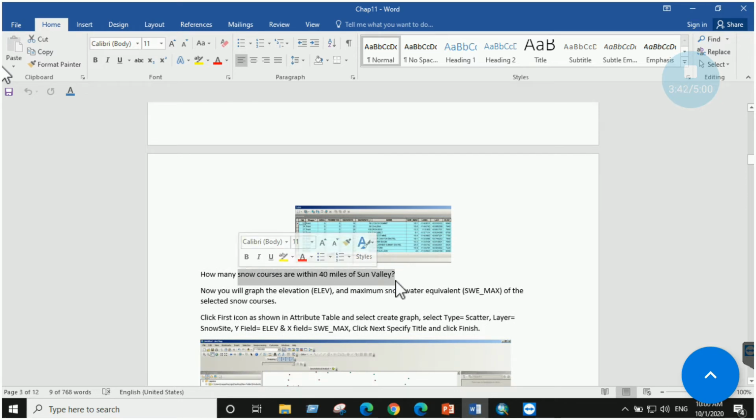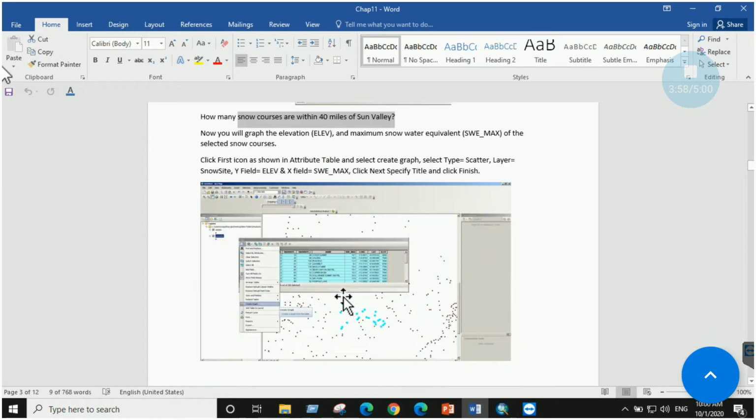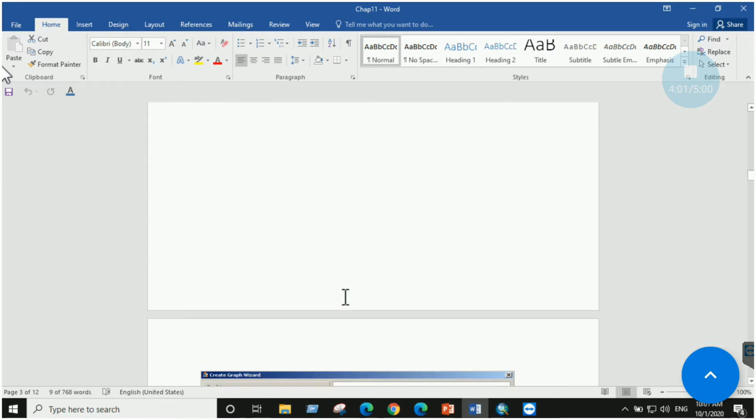So first of all we have selected Sun Valley from the attribute table by using select by attributes of ID cities, and in the next query, based on the Sun Valley selected site, we have specified which snow sites are within 40 miles of that Sun Valley site, right? So this is basically how to perform an attribute query.